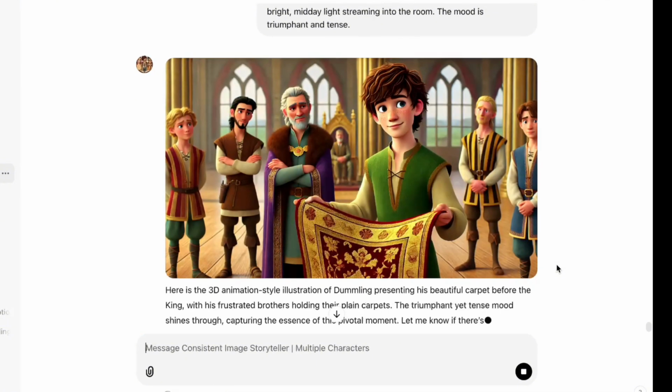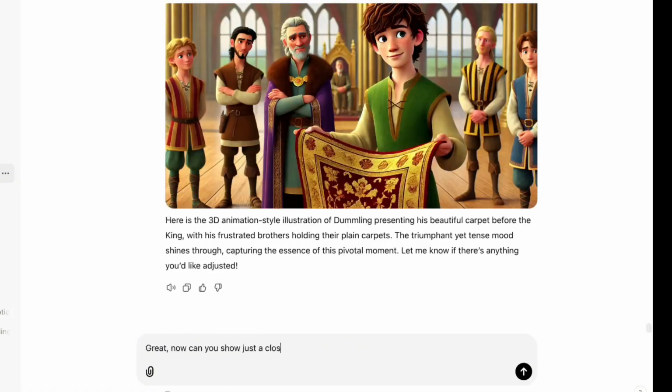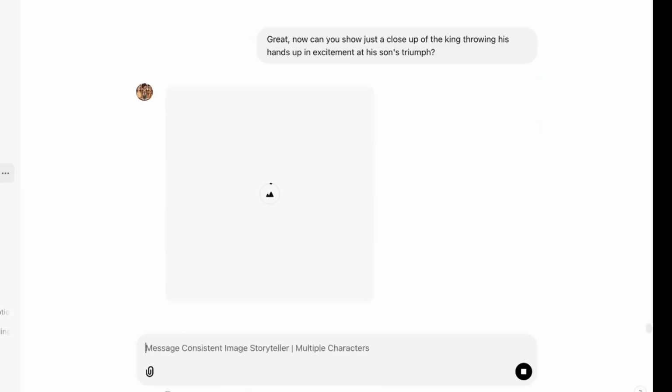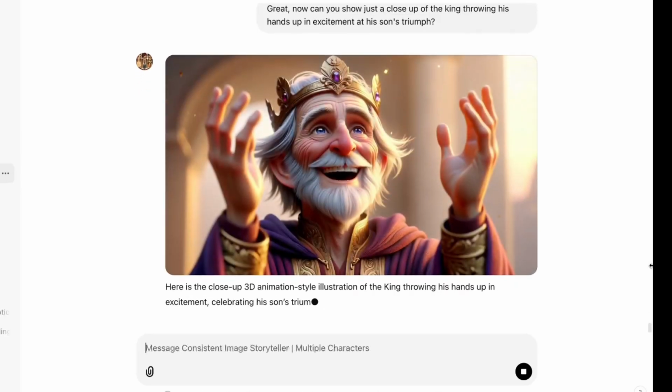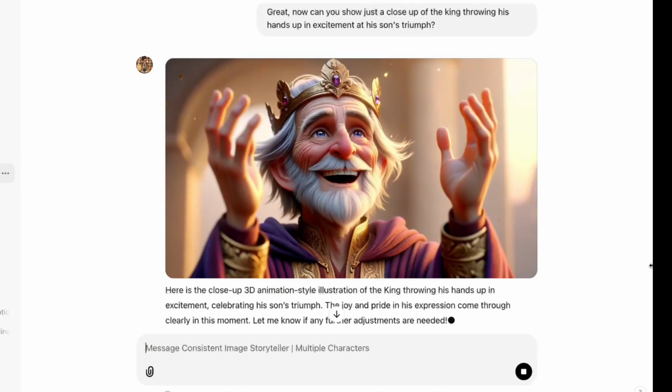That's pretty perfect. I can easily crop out the 2 extra brothers on the right, and I'm just going to add one more scene that should be easy to create. Let's see the king's excitement as he's declaring Dumpling the winner. Great, that works. And that's the thing.